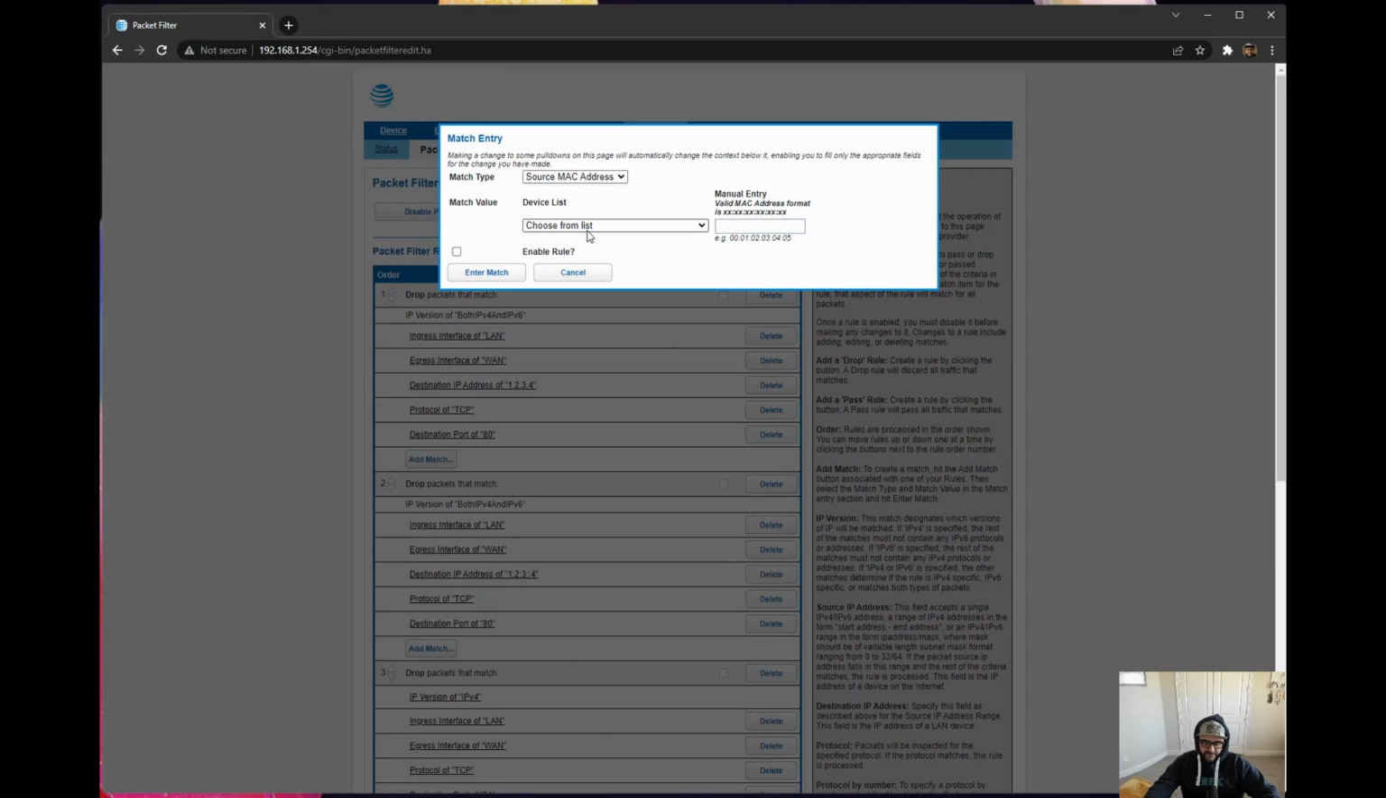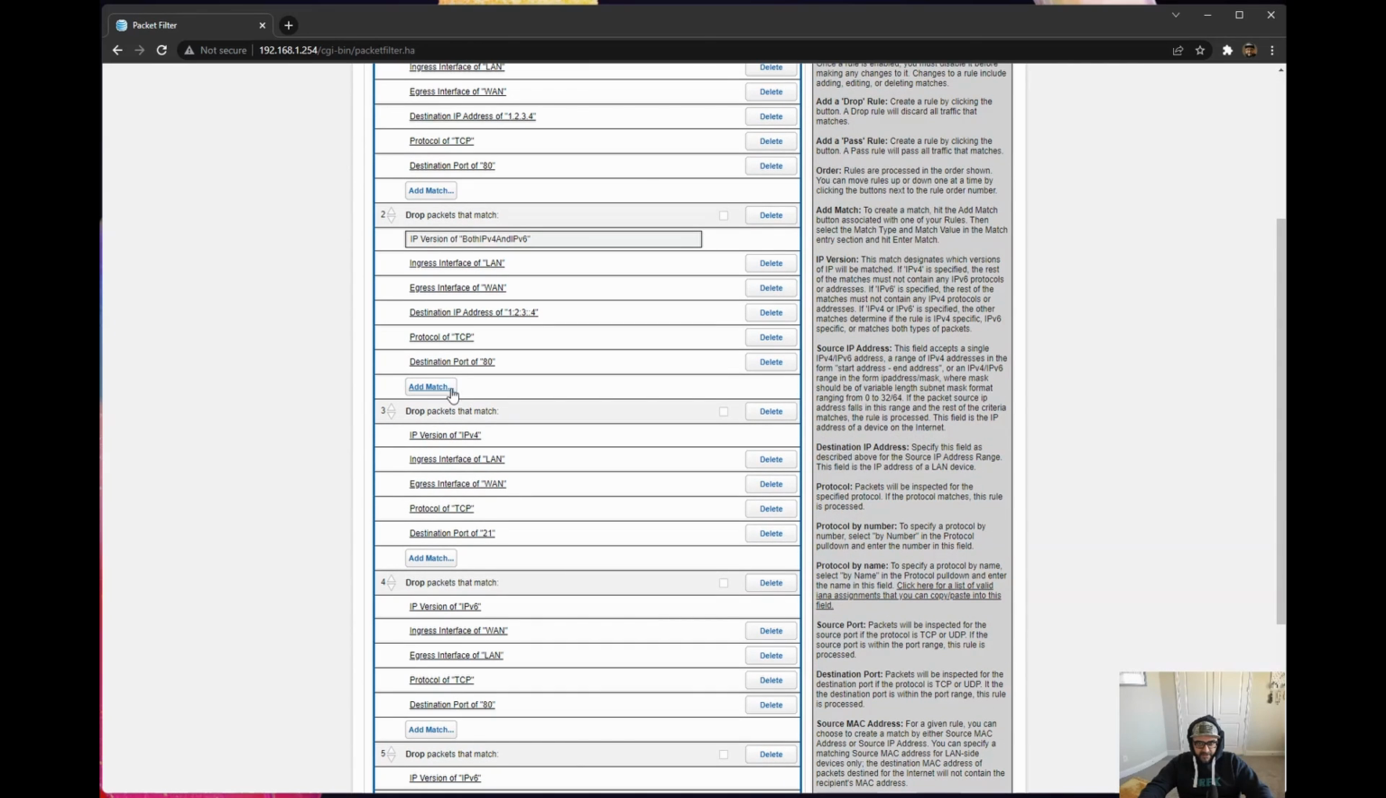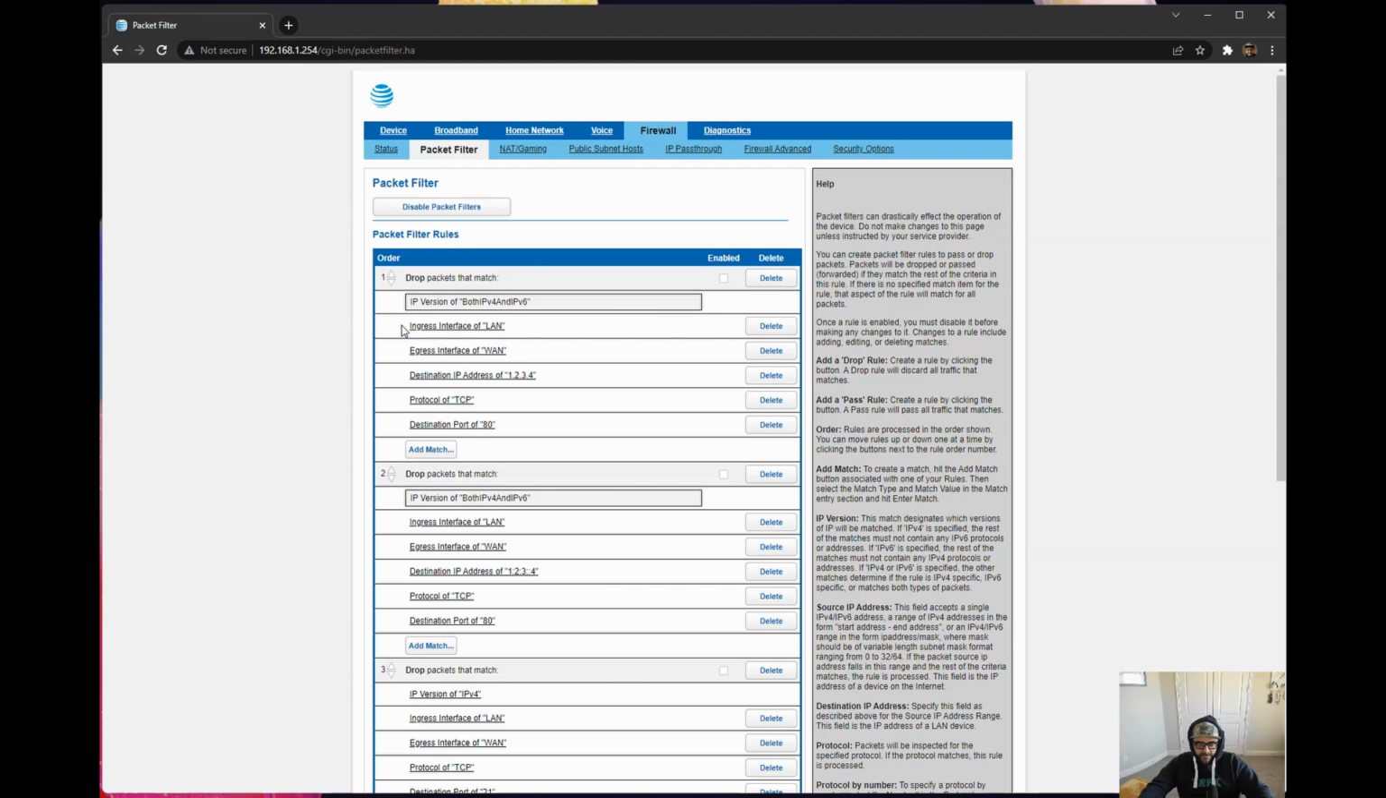Source MAC address is very specific. For example, if you know the end device's MAC address and you want to block it, you can do that as well. So pretty much the same thing here. Now these are just some templates that they have provided. So what you can do is enable these if you want to, and you have to check over here.